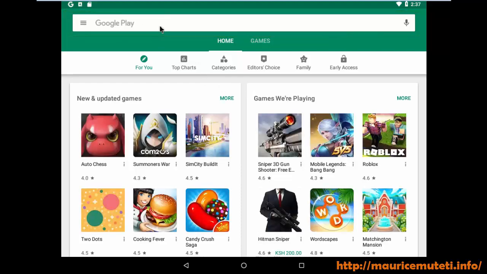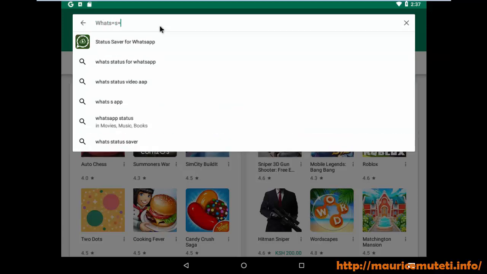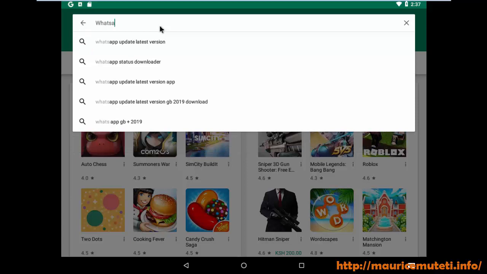Tap on the search box to focus on it. Type WhatsApp Messenger into the search bar, then tap Go. Tap the WhatsApp Messenger item from the drop-down results.